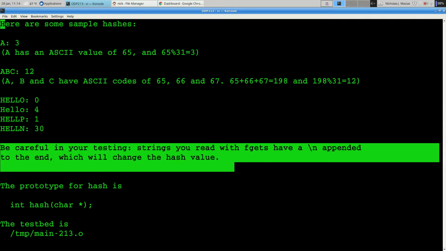All right, so any questions on 213? You're really just writing a loop that goes through each character, adds them together, and then mods 31 and returns the end.